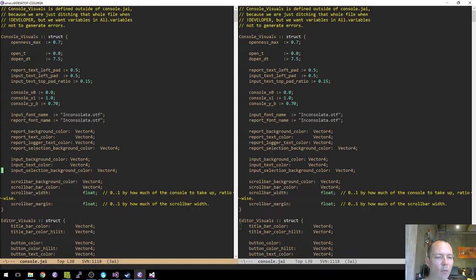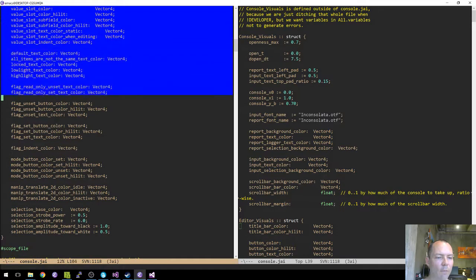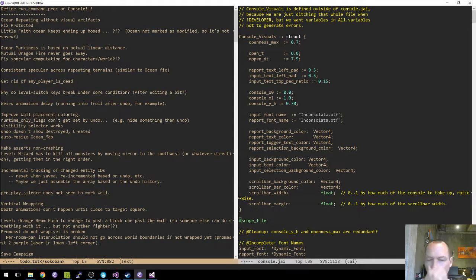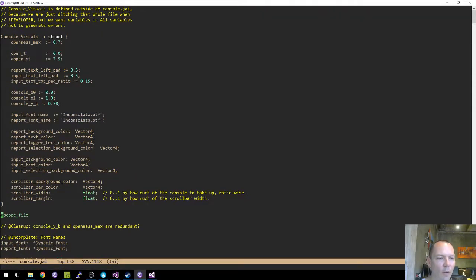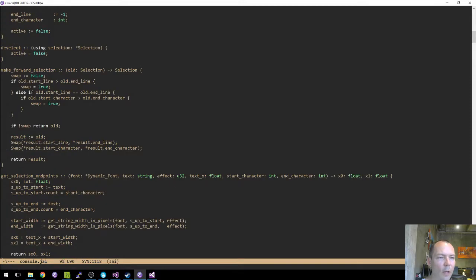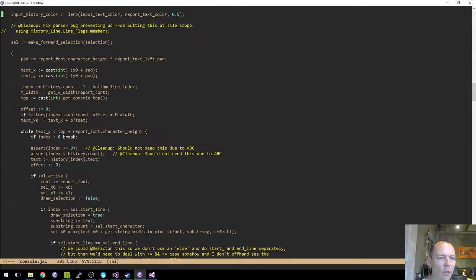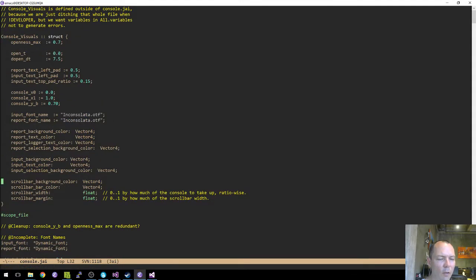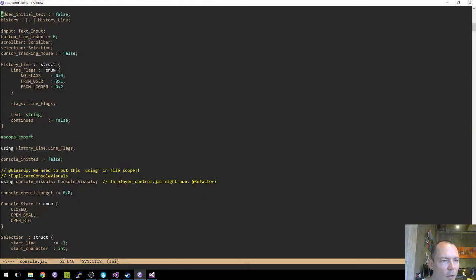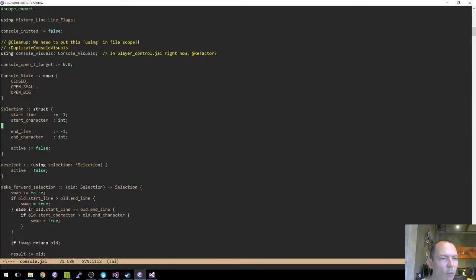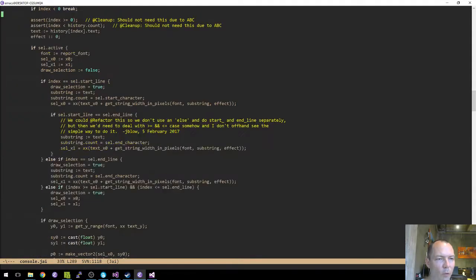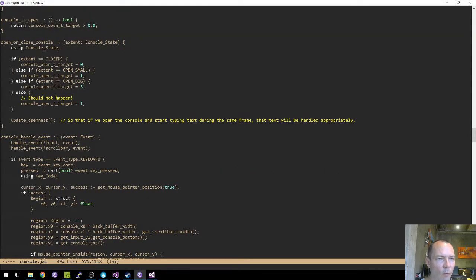Oh wait, I copied editor visuals. I didn't want to do that. That's a whole separate thing. We'll eventually do the same thing, but we don't need to mess with that right now. Okay, so console visuals, and then the actual struct console is going to be, is it not defined in this file? Am I crazy? Or do we just, oh, we just maybe don't have one. We're just using globals, that's right, which I think is a fine way to approach it when your language makes that reasonable.